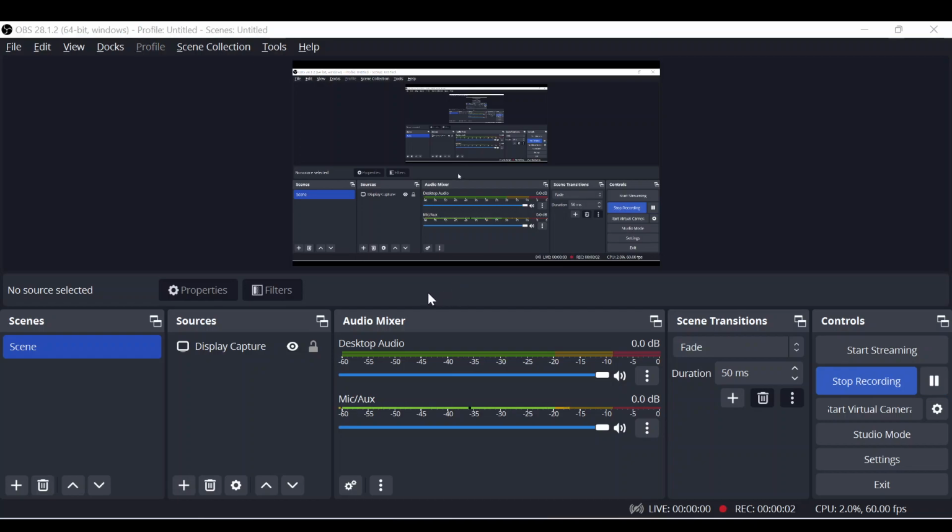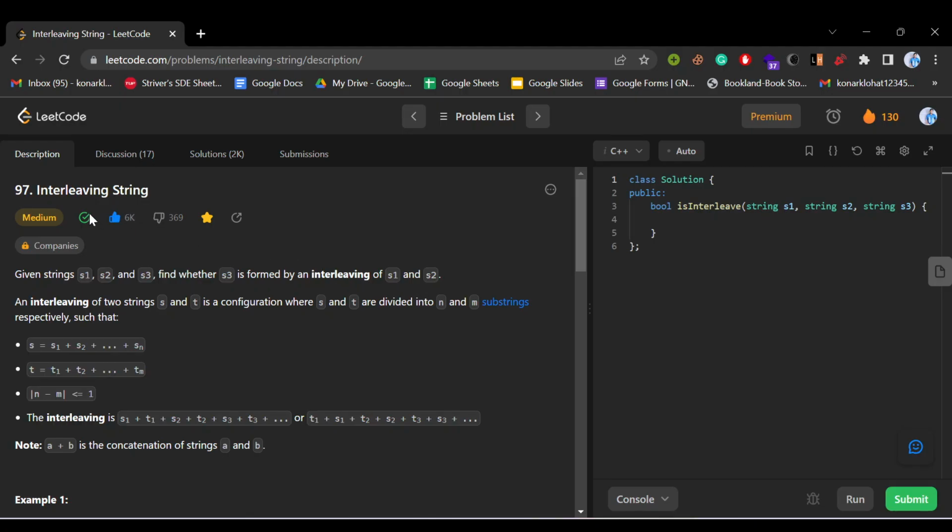Okay, so hi everyone. Today we're going to solve another problem, that is LeetCode 97, Interleaving String. It's a medium level problem and it has a very good like to dislike ratio. So let's start. We are given three strings, that is S1, S2 and S3. Now we need to find whether S3 is formed by an interleaving of S1 and S2.